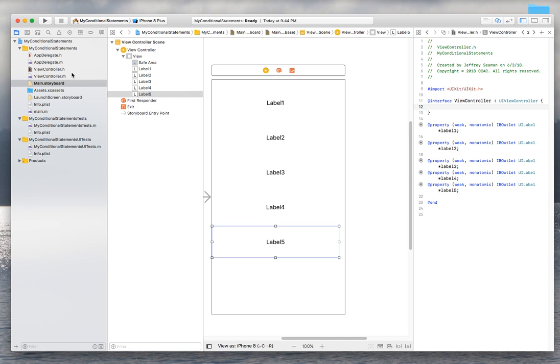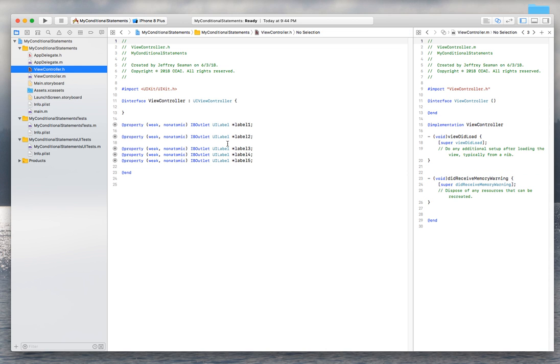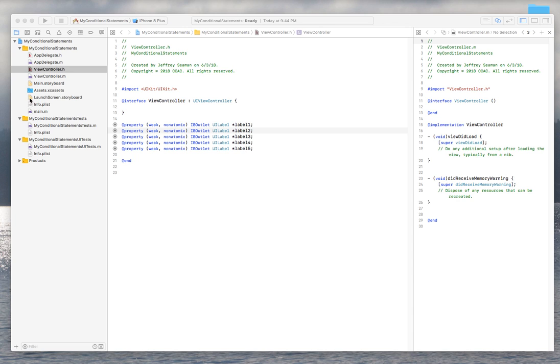So let's switch over to the main view here. Let me bring them closer together. There we go. So we have 5 labels. That's what we're trying to accomplish here. So this does help out. Make sure I am recording. So yeah, that's 5 labels.